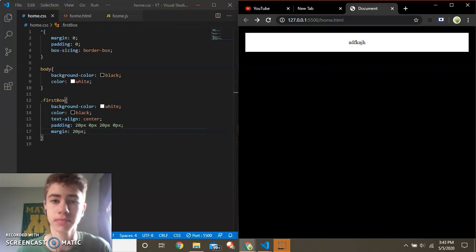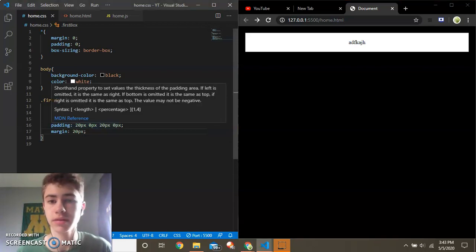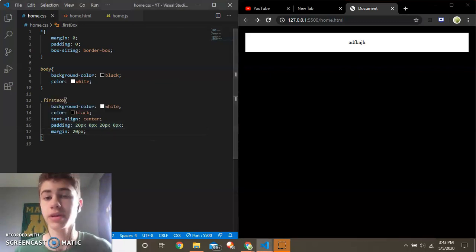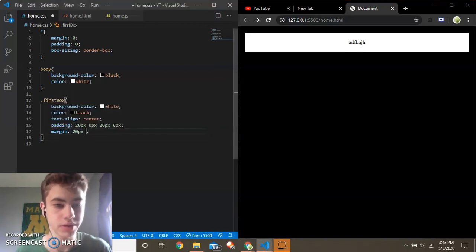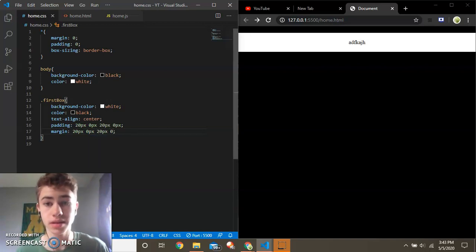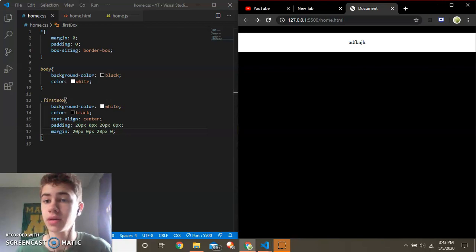It does it everywhere. Just like with padding, if you want to have individual sides, you can do 20px, 0px, 20px, and then 0. And then that will go like that.